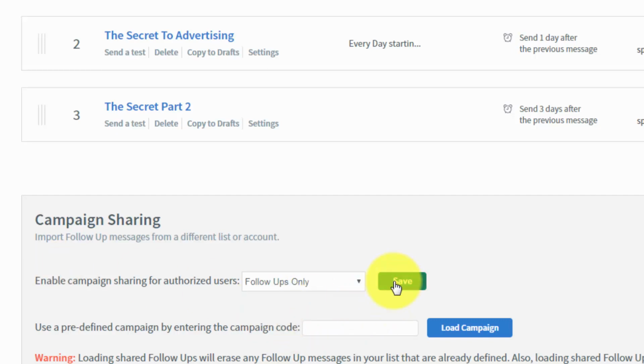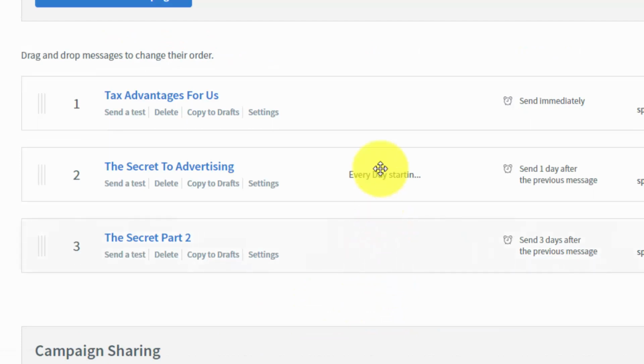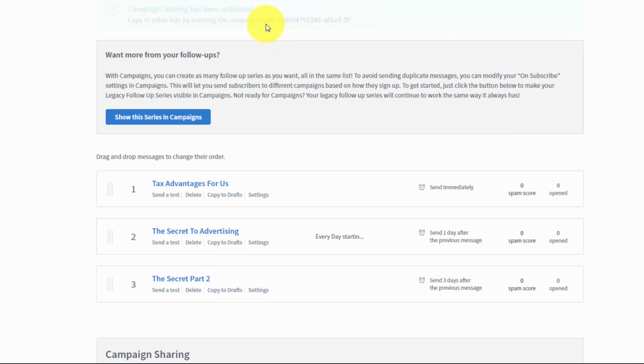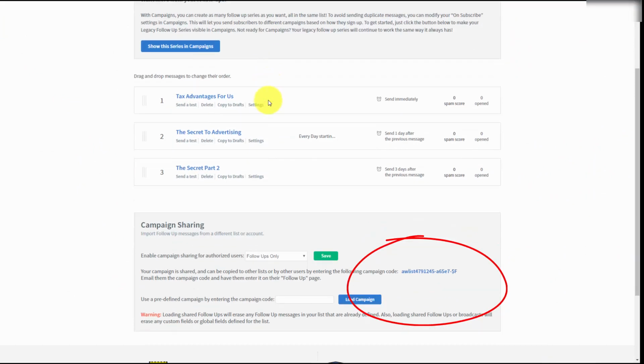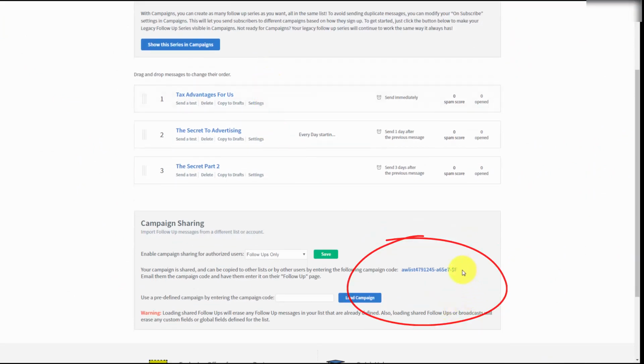So we're going to click Save, and when we do that, you'll notice that Aweber is going to give us a campaign code. That campaign code is now going to disappear, but that campaign code now appears in this area. What this means is that we can share this campaign code with someone else who wants to use the same messages in their business. And they would do that by coming to their Aweber account and loading that campaign code in this space that says use a predefined campaign code.